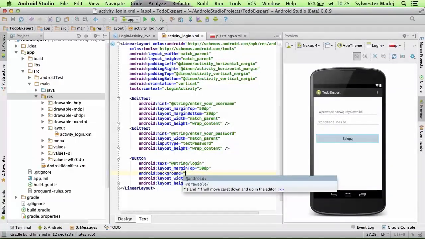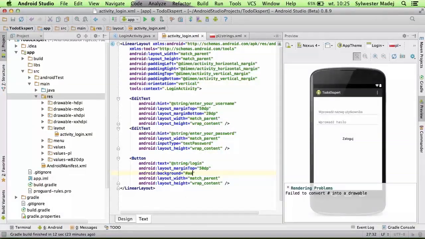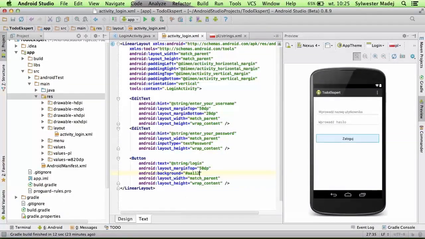Android supports full ARGB, so we can define colors using the alpha red green blue form, where alpha is optional and we can skip it if we don't specify the transparency.